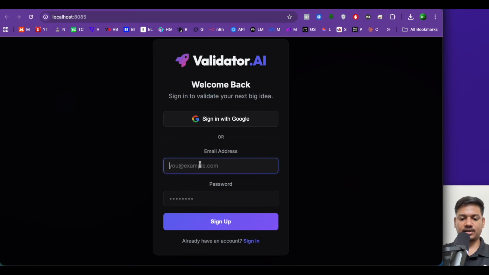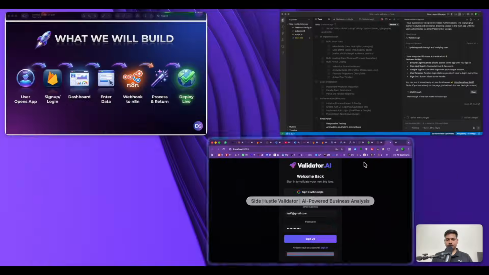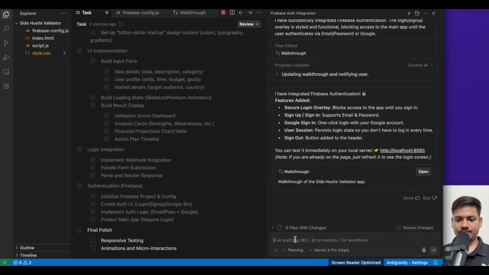Okay, so let me enter test1@gmail.com, and if I click on sign up, we can see we are getting this error. Why? Because we have not enabled it. So now I'll copy this error and paste it here. I'll say that I'm getting this error. Can you check what is the reason behind this? And I think that I have to manually toggle it on inside Firebase.